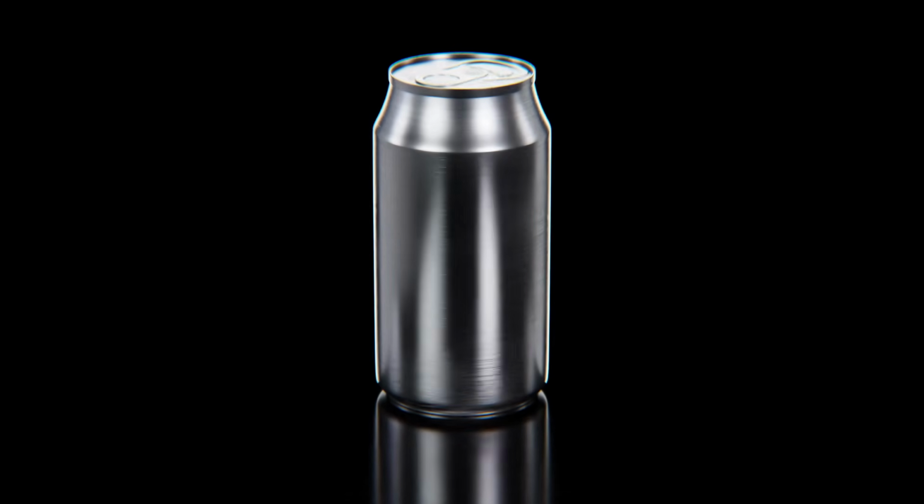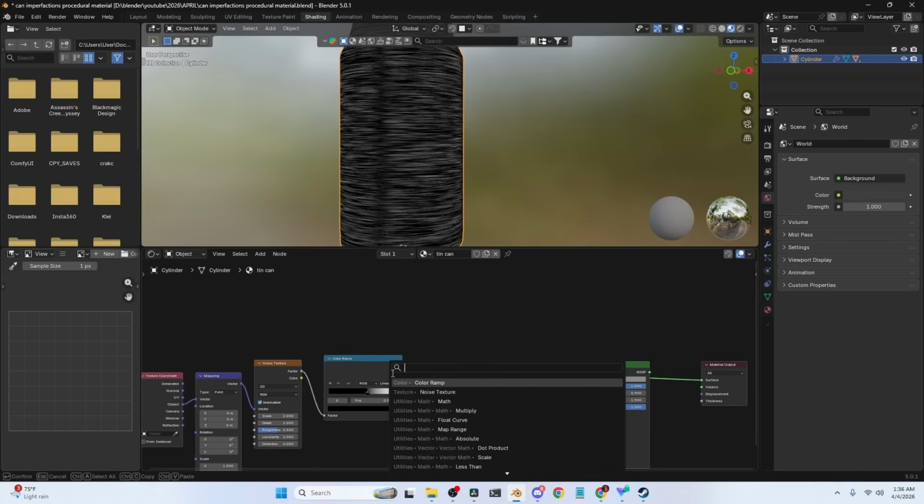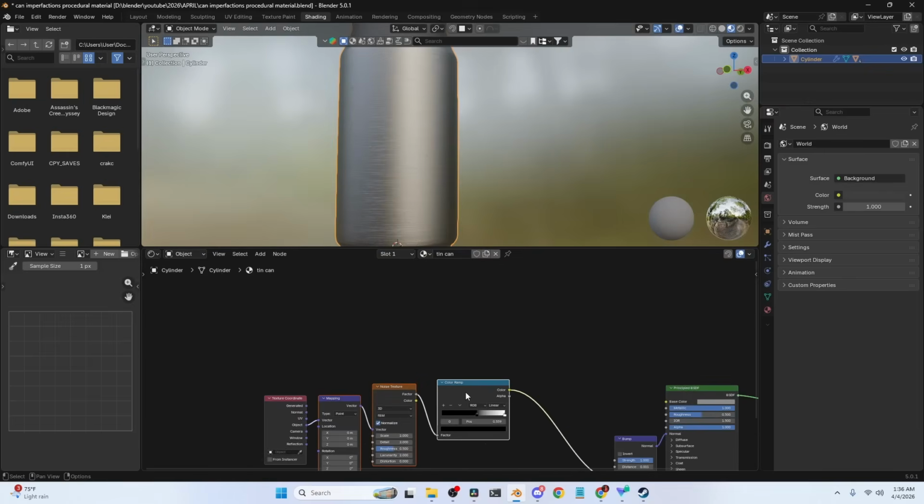In this tutorial, we're going to build a fully procedural material with realistic imperfection for our soda can.